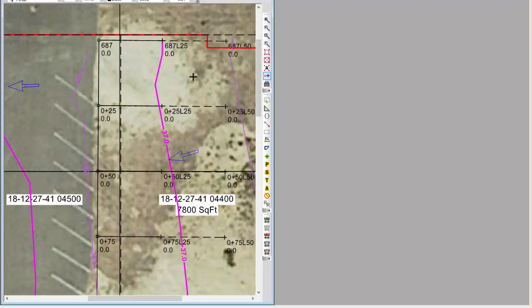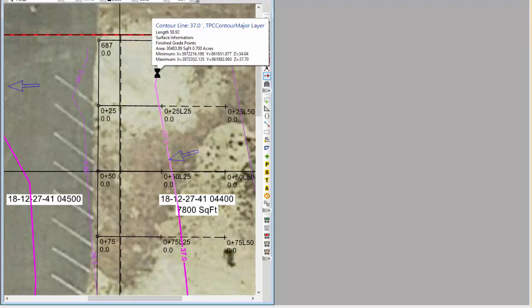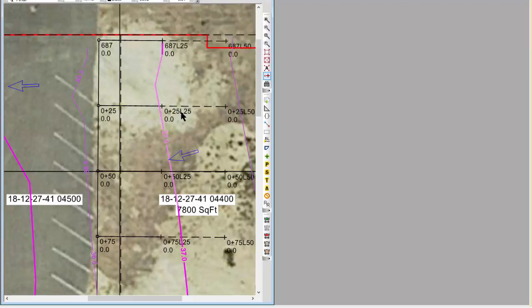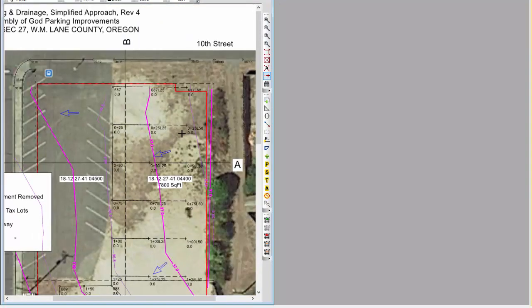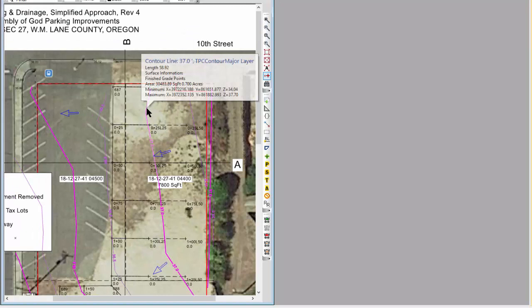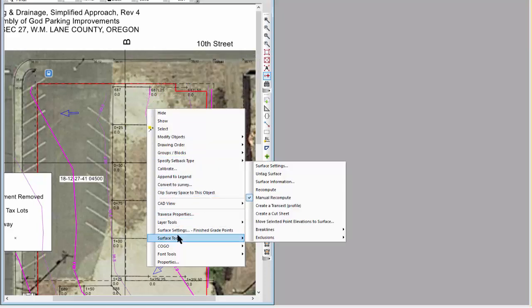Okay, so now I've got this sort of grid of points out there that I would like to move up to this surface. So this surface is my finished grade points. So I've taken my finished grade points for the project, and I used those to create a surface. And that's these magenta contour lines that we're looking at here. And what I'd like to do is have Traverse PC take all of these points in this traverse and move them up to the surface. So what I need to get familiar with is surface tools. I can put the cursor over anything that's drawn by that surface, a contour line, a TIN line, whatever, and I can say I want to do some of these surface tools here.